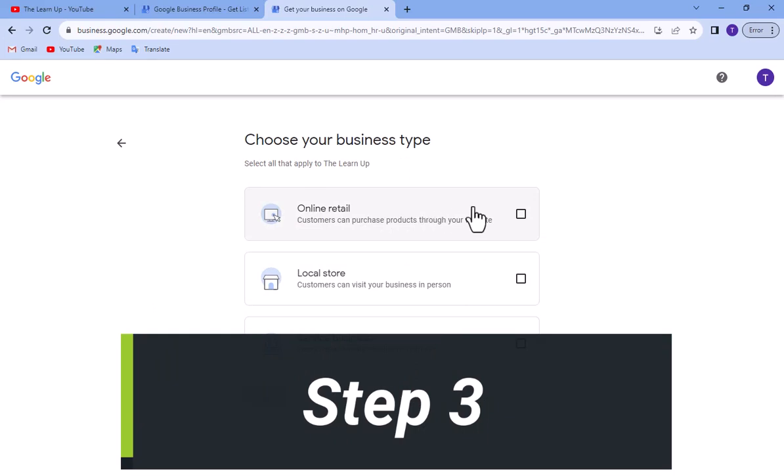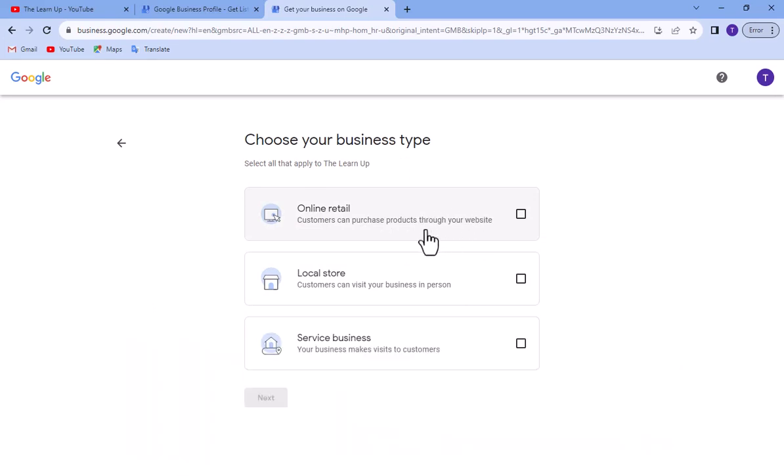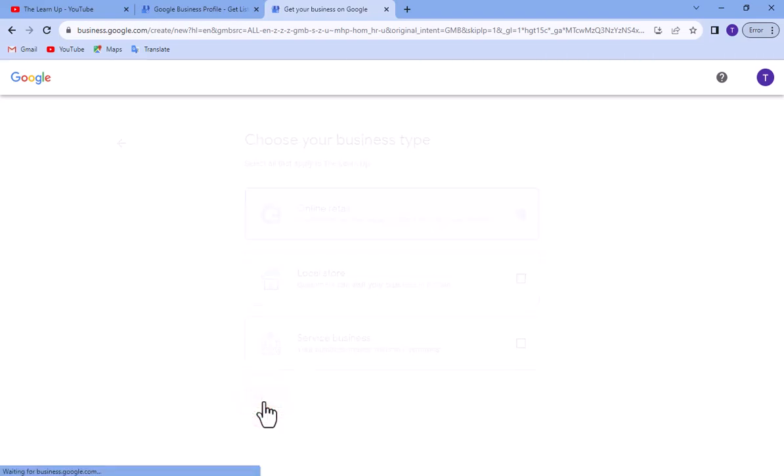Step 3. Choose your business type. If you want to reach customers and sell products through a website, then click on the first one. And if the customer comes to your store and buys the product, then select the second one. And if you have to go to the customer's house to provide the service, then select number 3. Once your business type is selected, then click on the Next button.